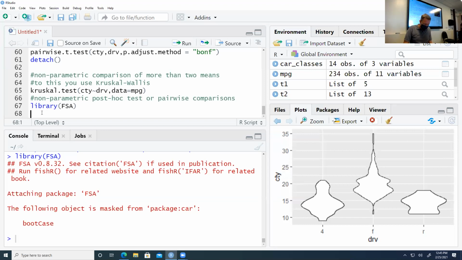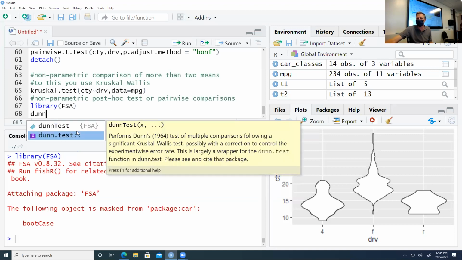And then the last little thing that we want to use then is what's called the Dunn test. And dunnTest from FSA.